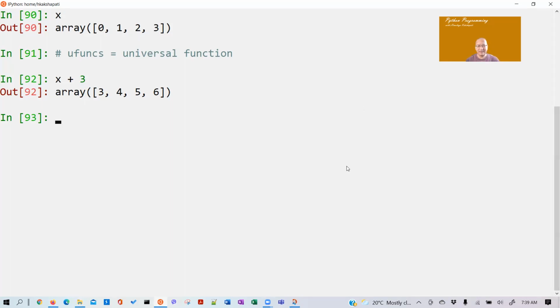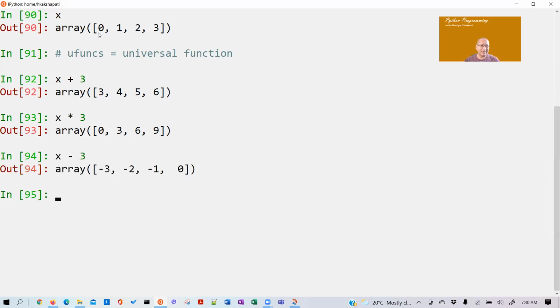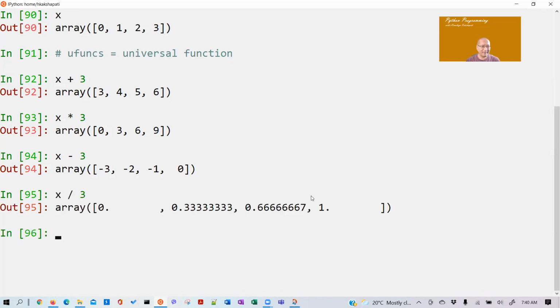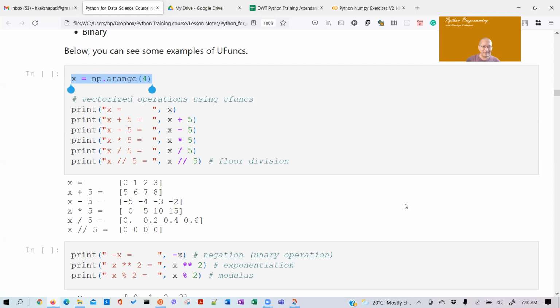Likewise with any arithmetic operation, for example times: every element gets multiplied by 3. It's simple, so I can do anything, like minus: minus 3, minus 2, minus 1, and 0. Or I can do divide. These are all vectorized and they're implemented through something called universal functions. I can do all of those, for example floor division.